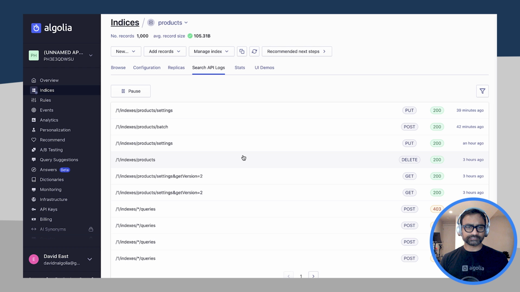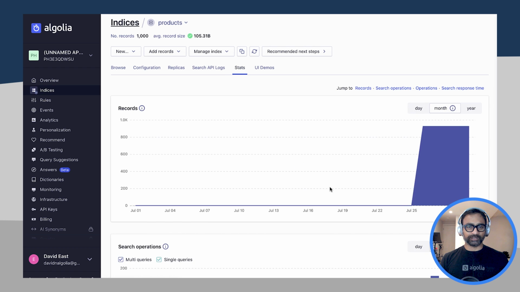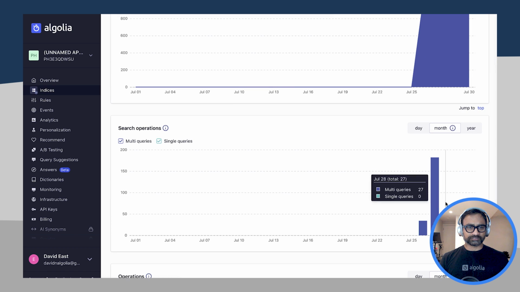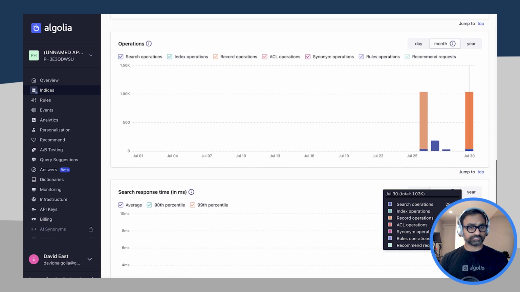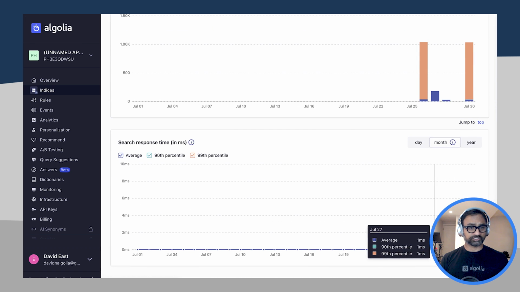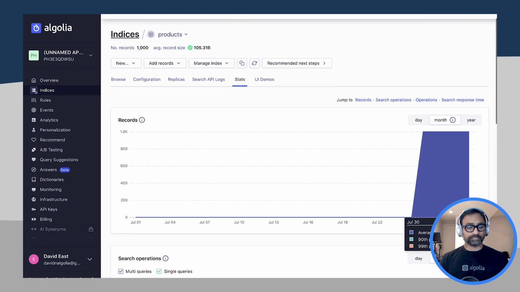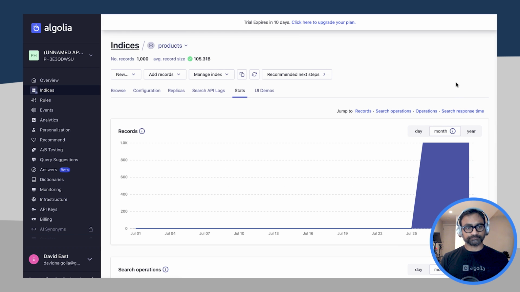Yes, exactly. And then there's also stats as well. So for anyone wanting to understand what number of records were created, or search operations, this is also a good way to identify if anybody's actually using your search key. If your search operations have gone up, this is a way to track that as well.